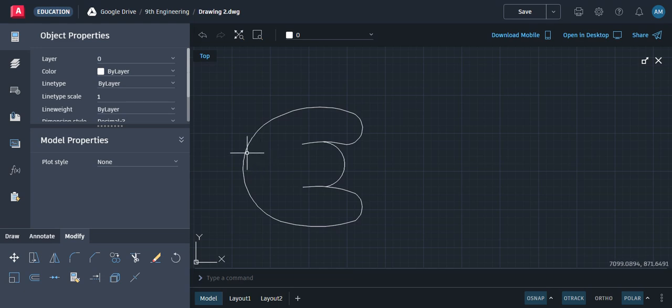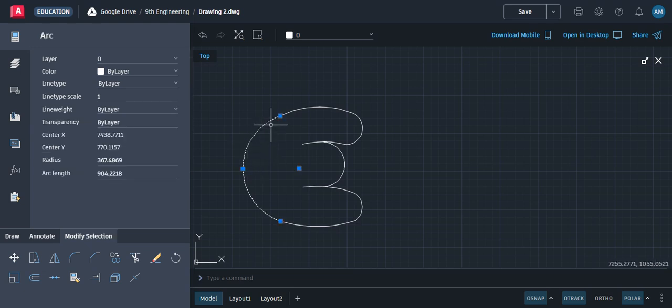All you're going to do is click this arc, and then these 4 grips will appear. You can change the angle of the arc by clicking on this middle grip here, and then you can change the angle. See, the angles are adjusting. So that's one way to adjust.